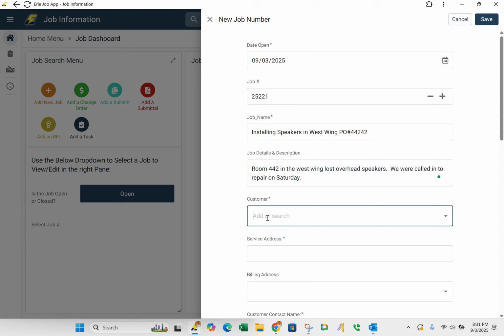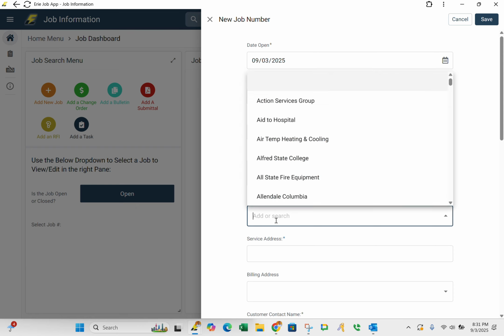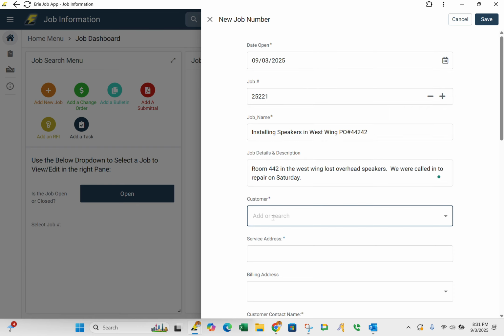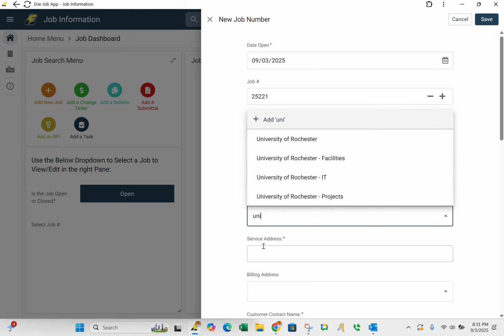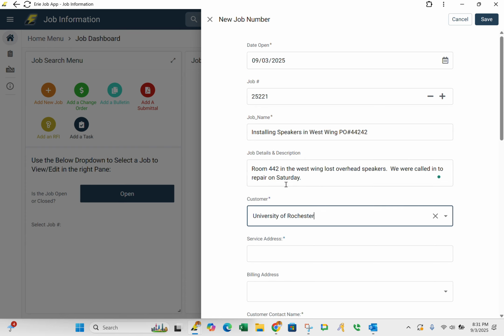So the customer is usually going to be listed on the PO, or it would be in an email that would be sent to you, where someone would say, hey, can you make a job number? You're going to take either the name of the person on the email or the name on the PO, or who it's for. So we're going to use University of Rochester for an example, because a lot of times the POs will reference that.